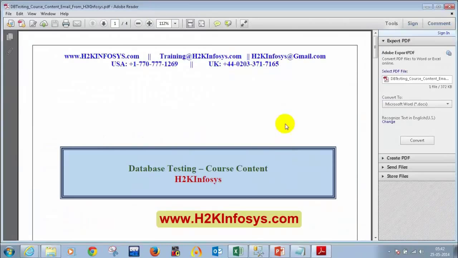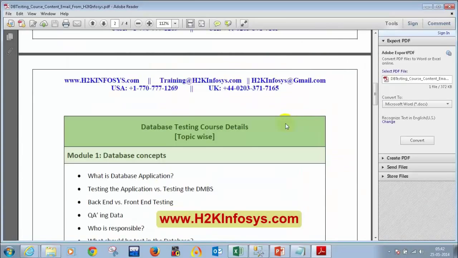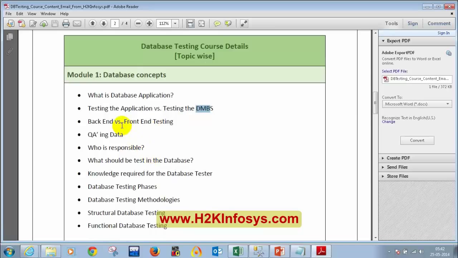Okay. So this is the course content which we will be discussing as a part of this course. We have four modules. One is module 1, database concepts. So we will see the basics of database concepts, like what is a database application and how to test the application, a normal application, and how to test the database management system. So it is actually DBMS. Okay. So backend versus frontend testing.